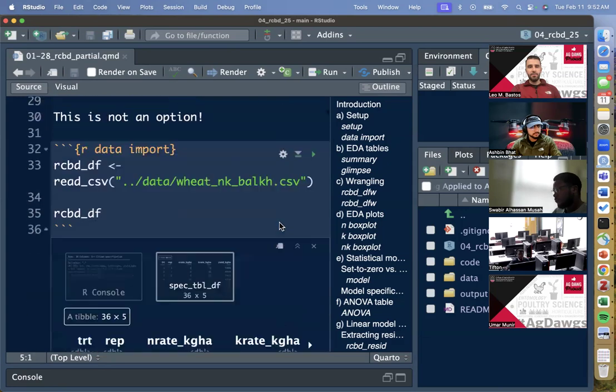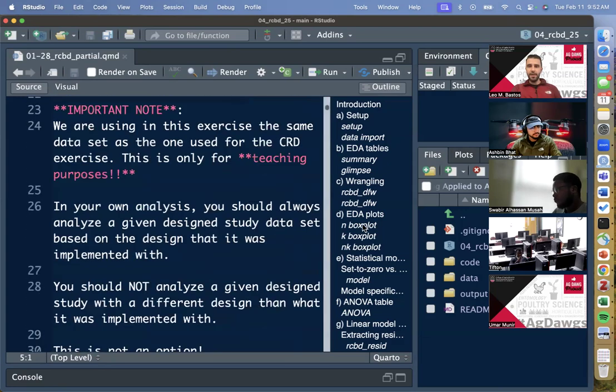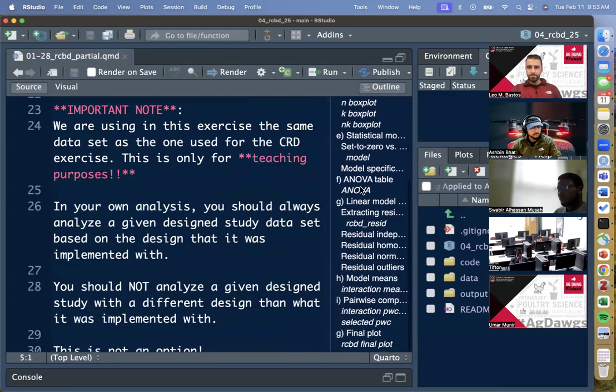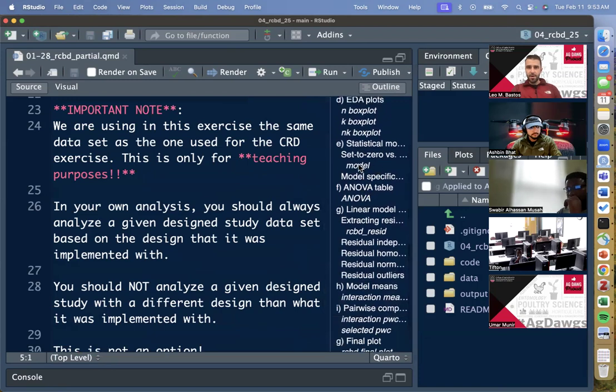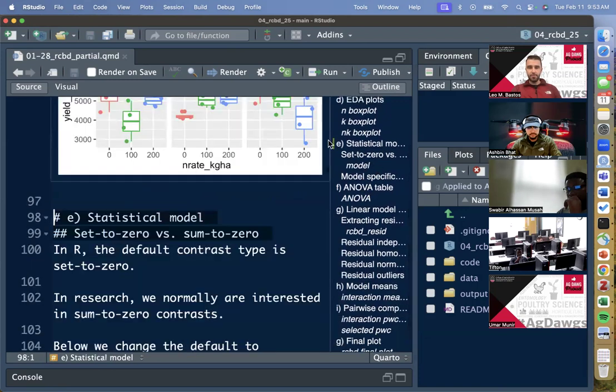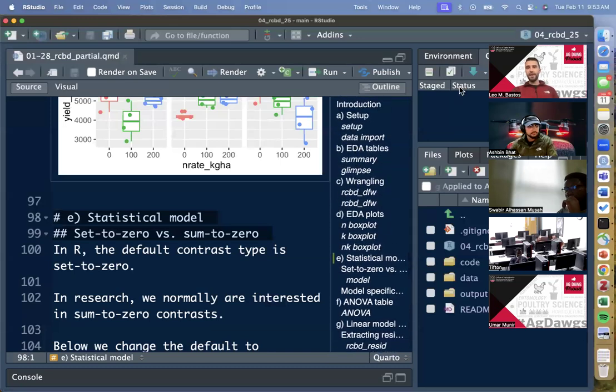I think if we get to the model chunk, subsection E, if we get to that point and you haven't figured it out yet, let me know, because that's going to be the main point for you to be able to code.